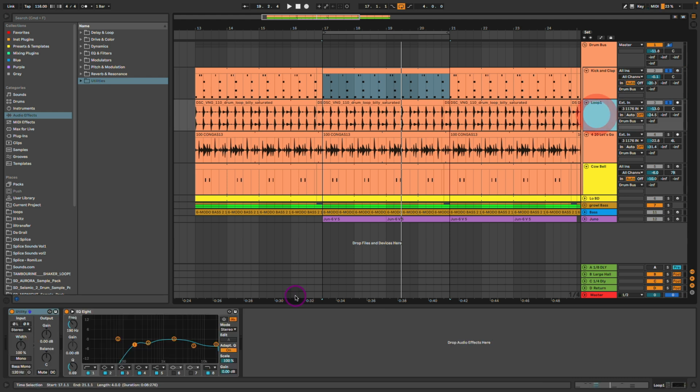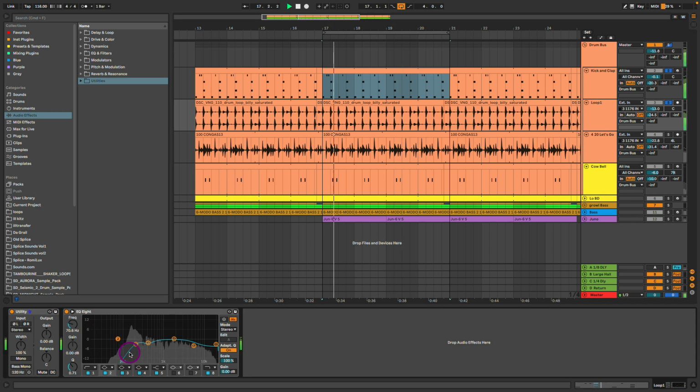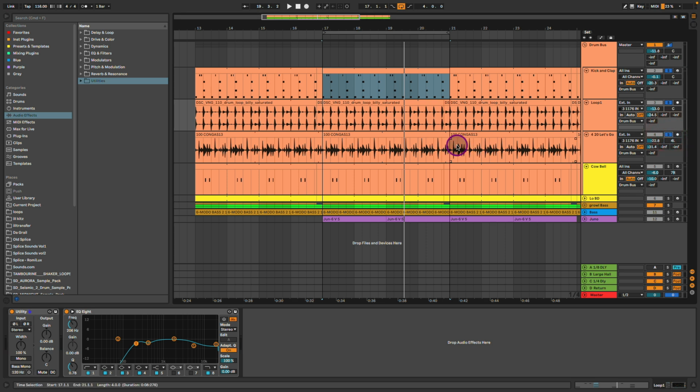And what I want to make sure is that my kick from my drum rack gets a little bit more emphasis and spotlight. So I'm going to put an EQ and remove a lot more of that low end. Next, I'm going to go ahead and also layer this with some congas.